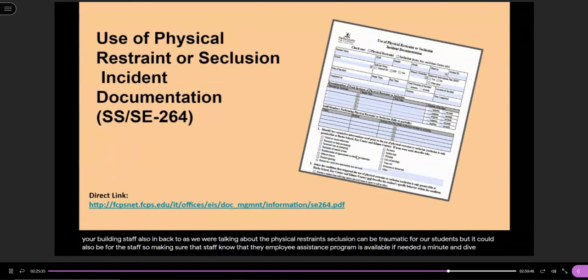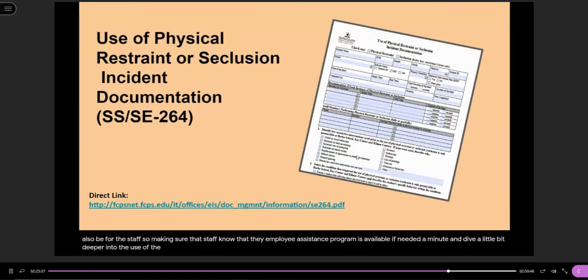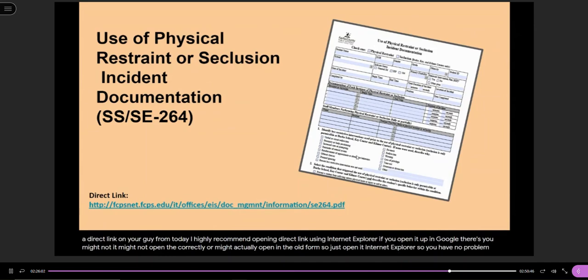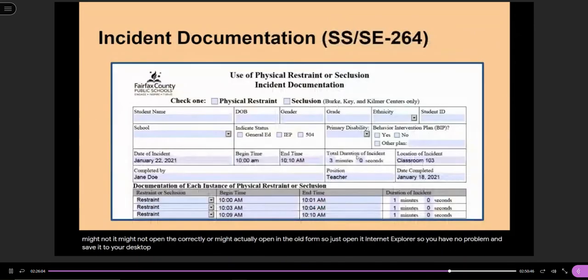Now we're going to take a minute and dive a little bit deeper into the use of the new form. This form is on the DP&E intranet page, in the electronic forms cabinet. You have a direct link on your guide from today. I highly recommend opening the direct link using Internet Explorer. If you open it up in Google, it might not open correctly, or it might actually open in the old form. So just open it in Internet Explorer so you have no problem, and save it to your desktop.